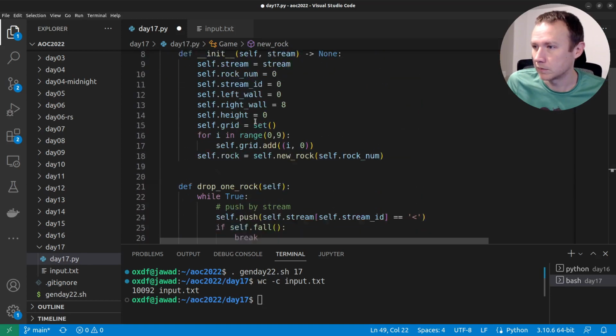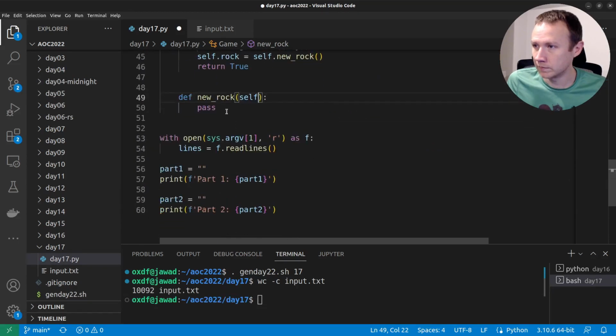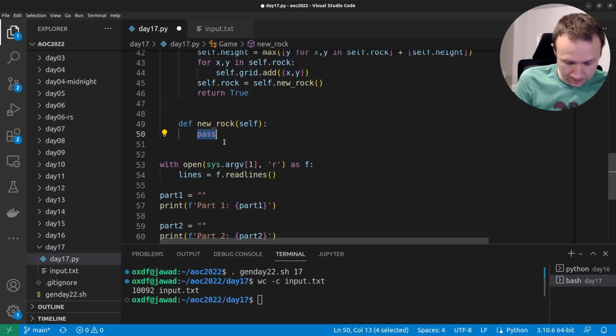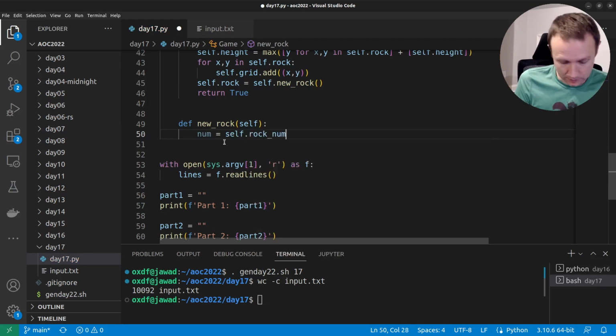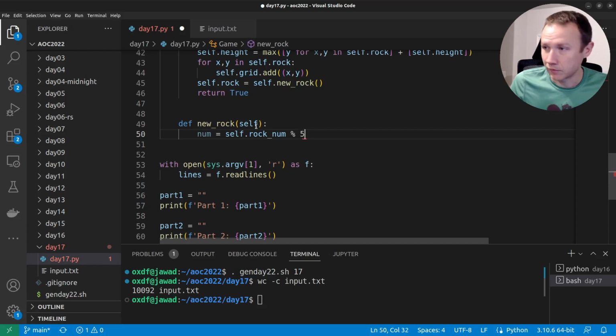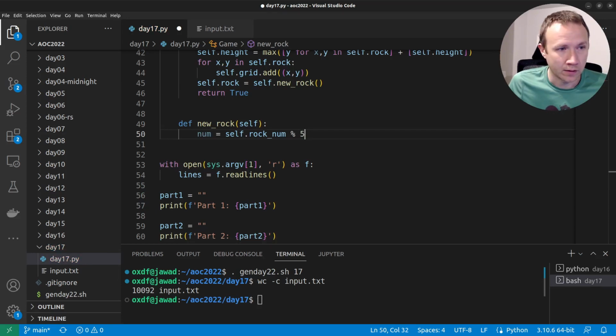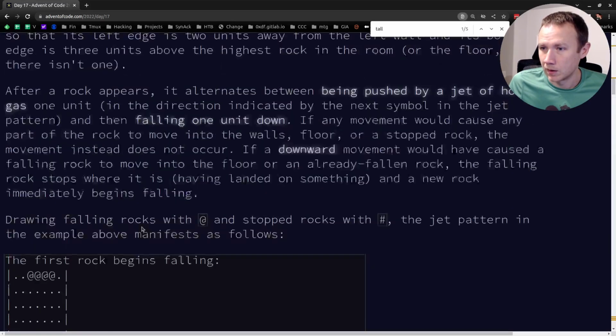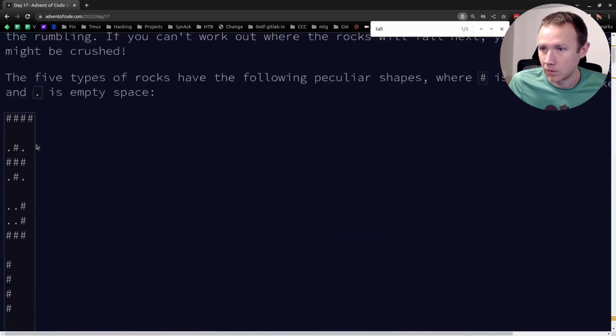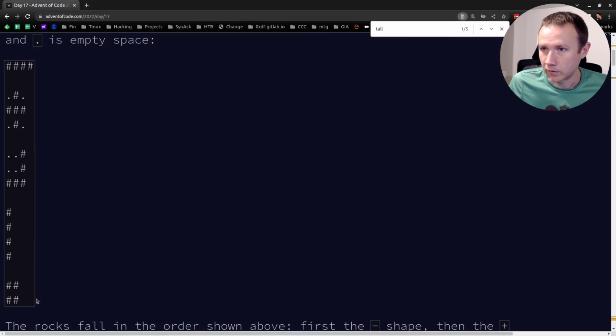We're going to need to, we'll say if num equals self.rock num mod, and I think there's 5 rocks. I better make sure of that. 1, 2, 3, 4, 1, 2, 3, 4, 5. So yeah, we want mod 5.